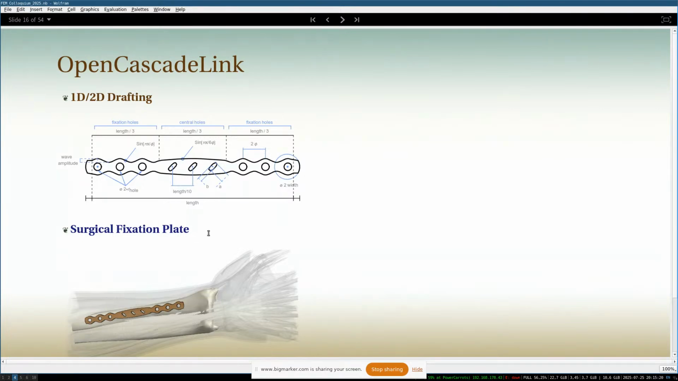And to generate this geometry, you can now use 2D primitives like splines, sine waves, and whatnot, and combine them together in 2D to make a 2D surface. And then you'll extrude that to 3D. So that this possibility is now available with Open Cascade Link. Open Cascade is basically the CAD engine that we can use to generate complicated 3D geometries.